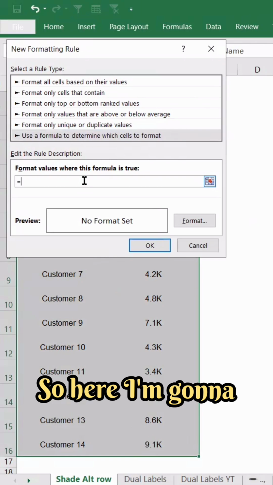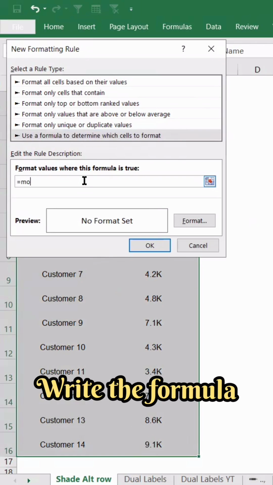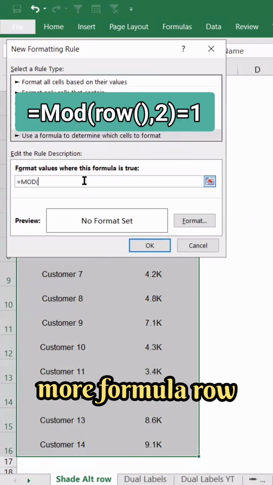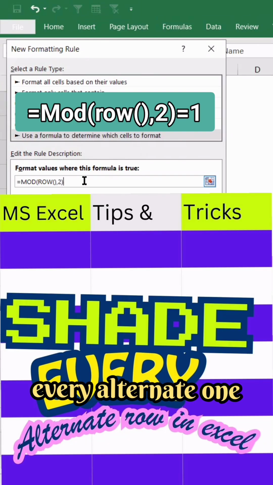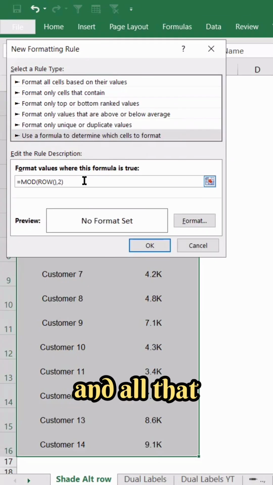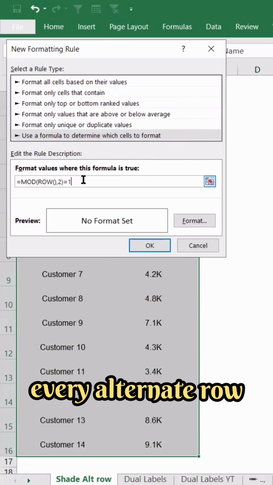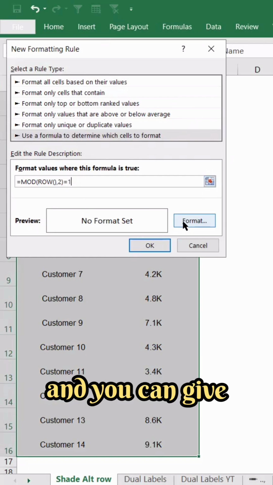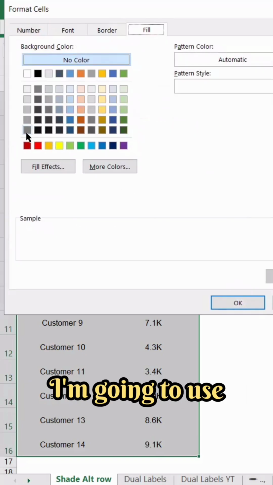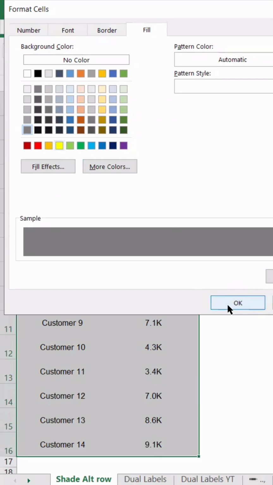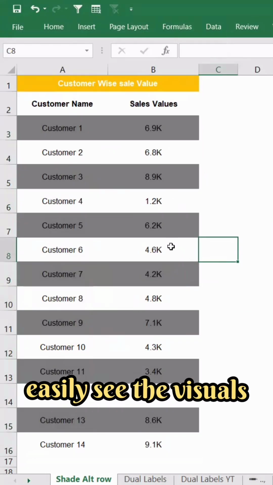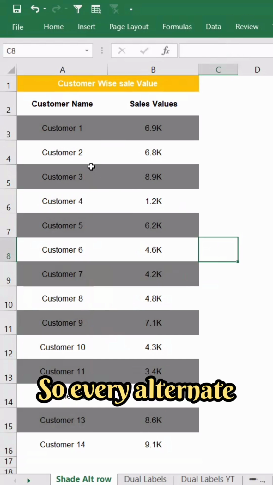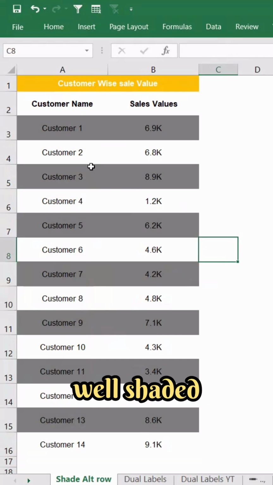Here I'm going to write the formula, MOD of ROW, comma 2, for every alternate one. You can also put 3 and so on, and equal to 1. Every alternate row is treated as 1, and you can give a format. In the format, I'm going to use this brown color. Give OK, give OK. Now you see this. You can easily see the visuals, right? Every alternate row has been shaded well.